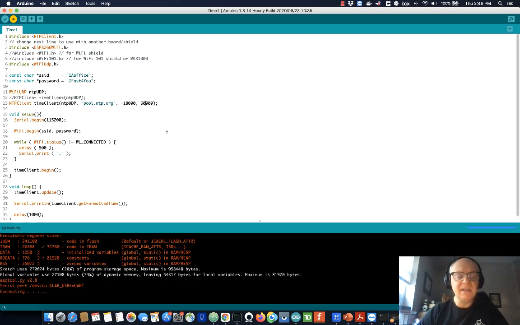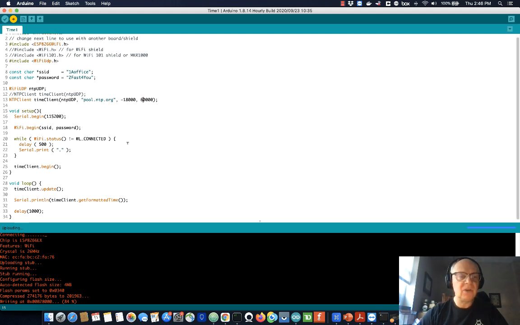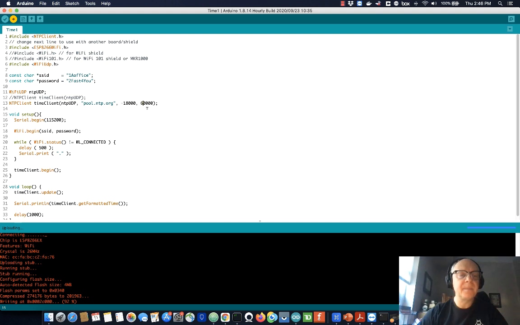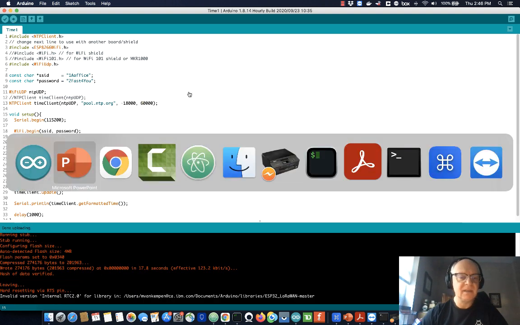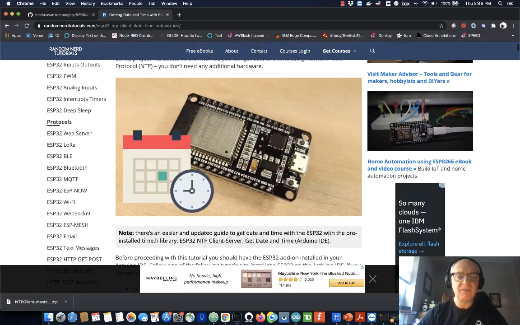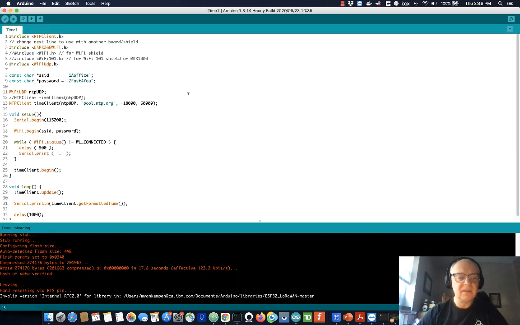So it looks like every minute or so, it will actually go out to this particular NTP server and resync the time. Obviously, we don't need to do that every minute. And you can read more of the details in that link where we downloaded the library. There's more information on how that works. But we want to go back to our web server after this.